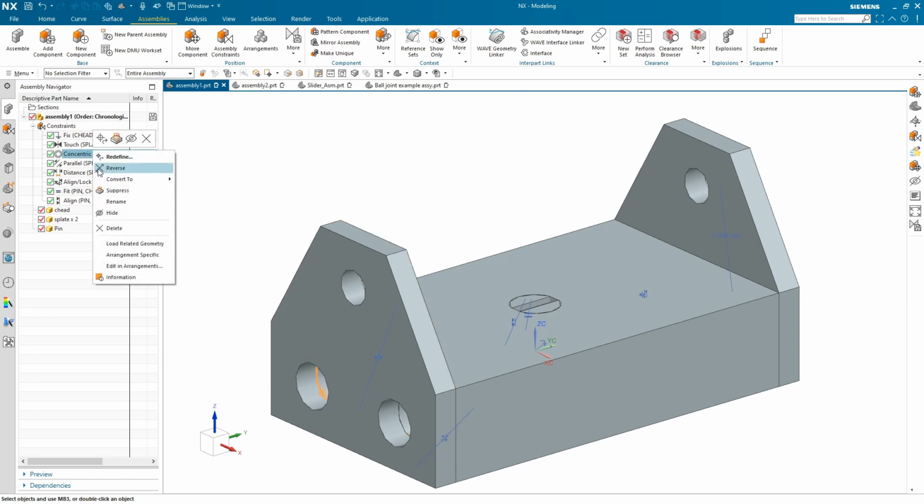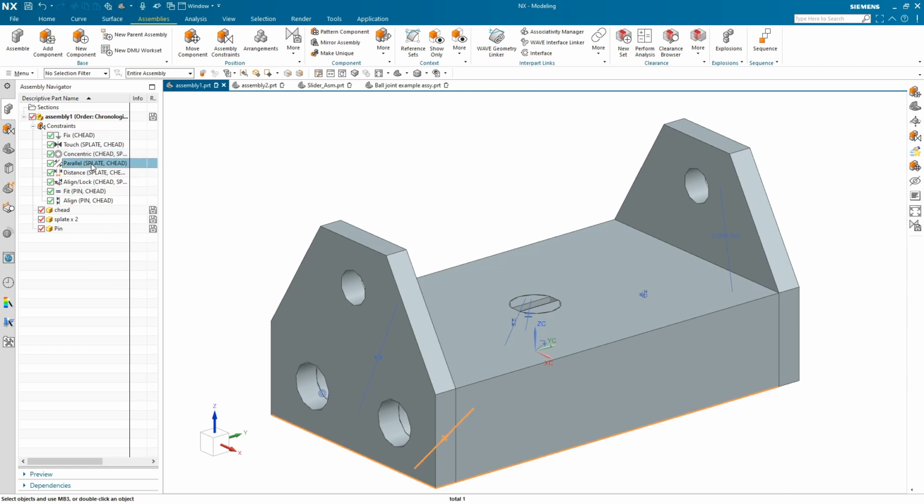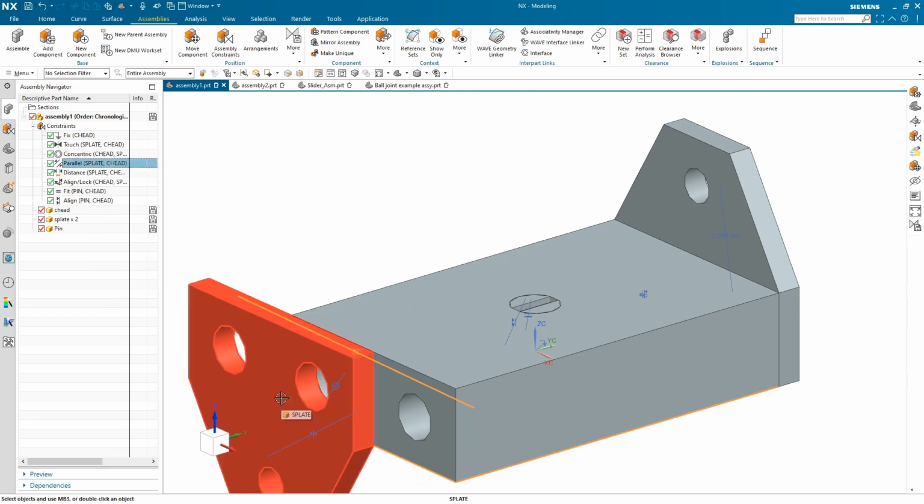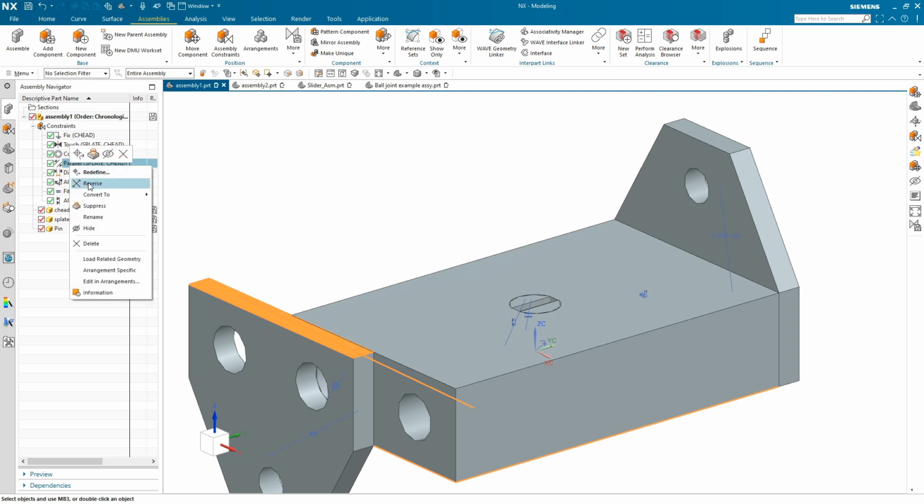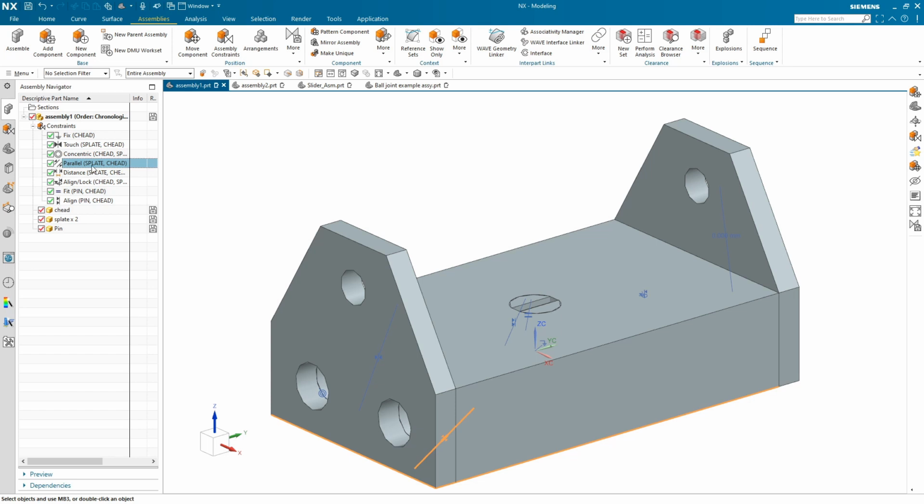What I can also do is a reverse constraint. So if I were to come into this parallel here and hit reverse, you can see it reversed the outcome. That resulted in the same constraint, but it's a different variant. So it's the same as if I were to go into redefine and click that reverse button, right? It's just reversing the outcome in case the design intent wasn't shown when I first created that constraint. So I can reverse that. I can reverse it back simply by right-clicking and reversing once again. I also have the ability to convert to.